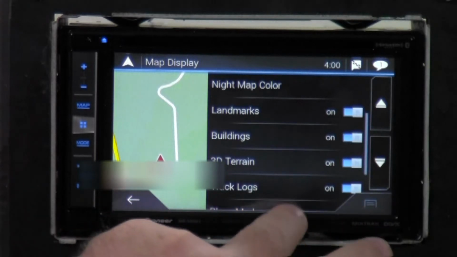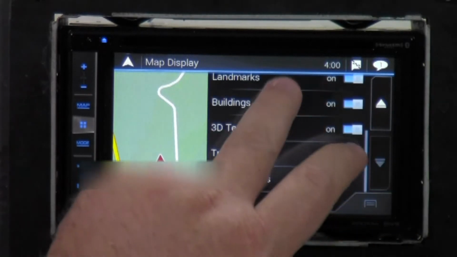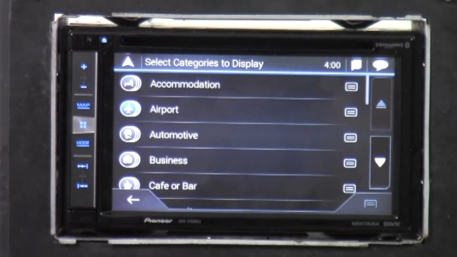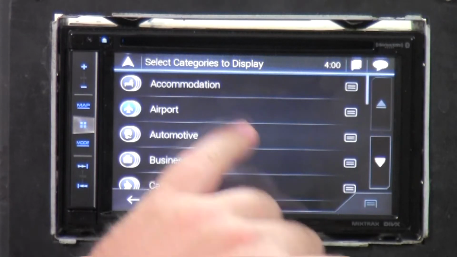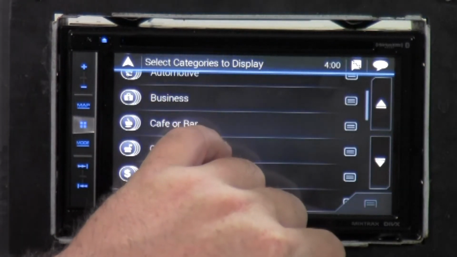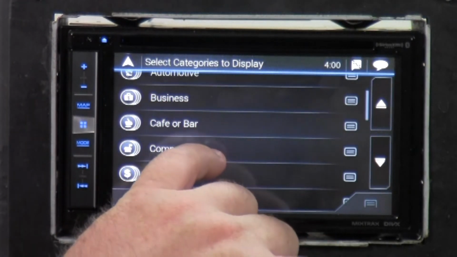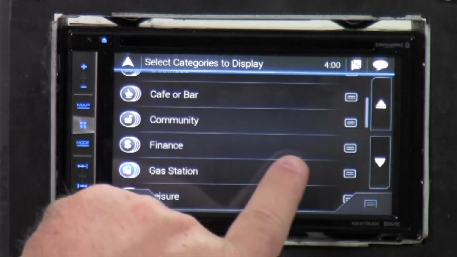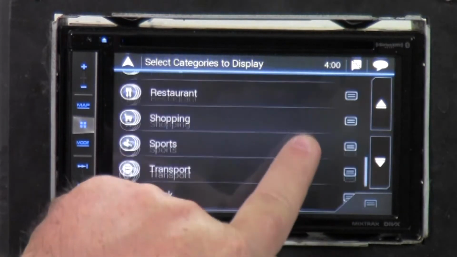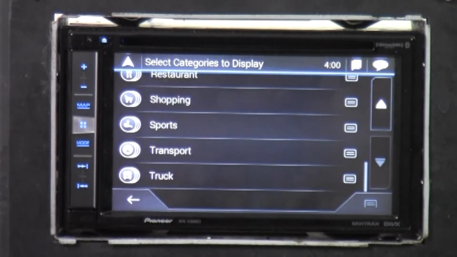Landmarks, buildings, 3D terrain, track logs, place markers. You can turn those off or on. And place markers, which includes any POI, which is point of interest. You've got combinations, which are probably like hotels, airports, automotive, business, cafe or bars, community, finance, gas station, leisure, medical, parking, restaurants, shopping. You know, all those little icons that pop up when you zoom in on a map.